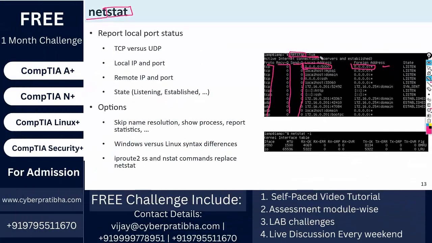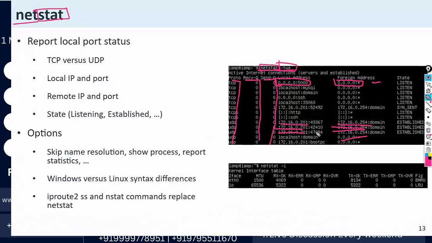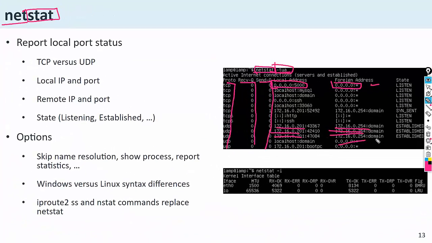So by using this, you can identify if there is any malicious program connecting out of your network. Like this is the local network address, this is the domain address. So it is connected with the domain name only. That is good. Also you can use the netstat -i option for particular interface information; you will get all the information here.